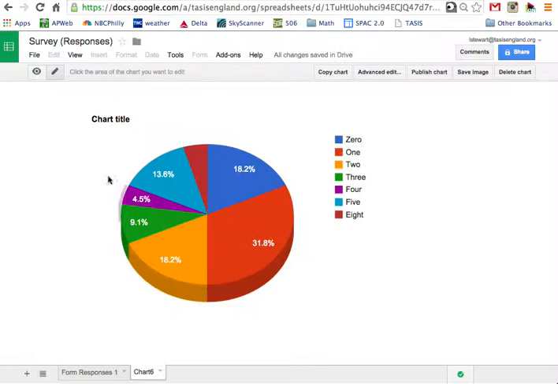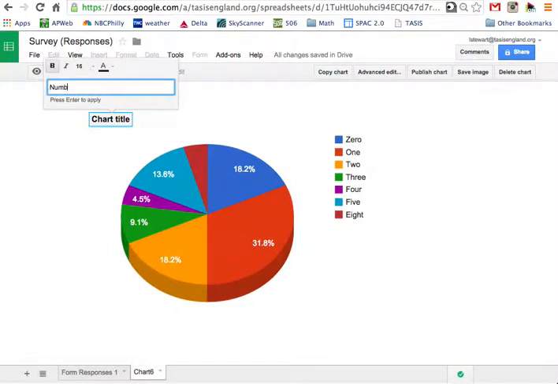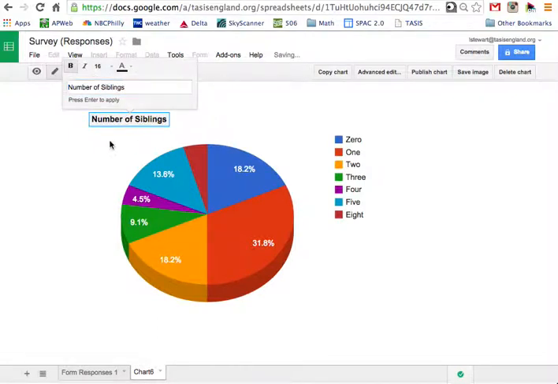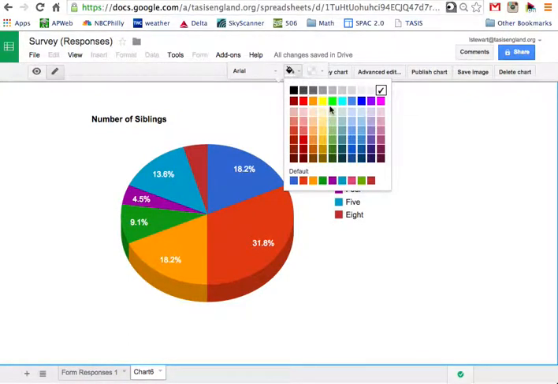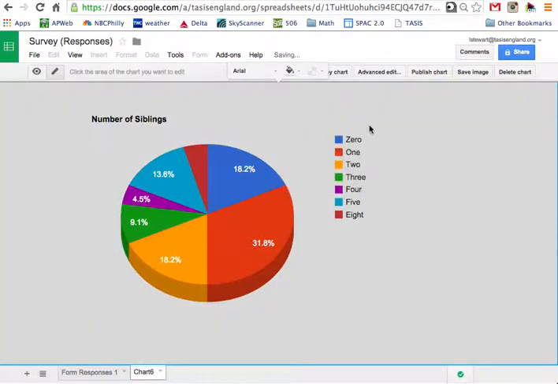So this one is nearly done. The only thing I need to do is add a title. Number of siblings. It should have to do with what your survey was about. And then that's done. If you want to get fancy and add a background color or anything like that, you can, but you don't really need to. Make sure these are all filled in. They should be if you properly selected them. So that's one chart. I need 2.